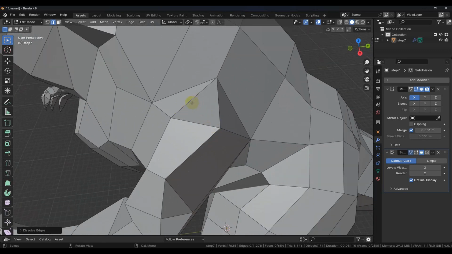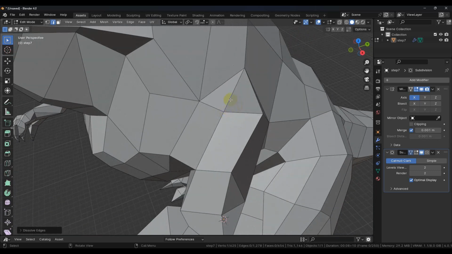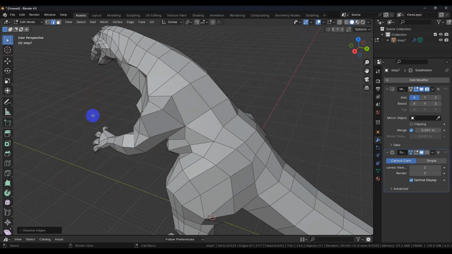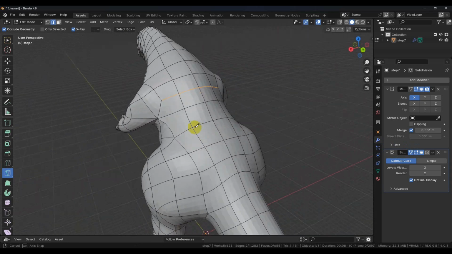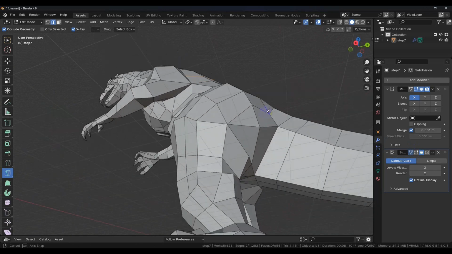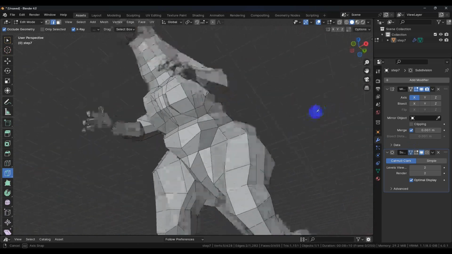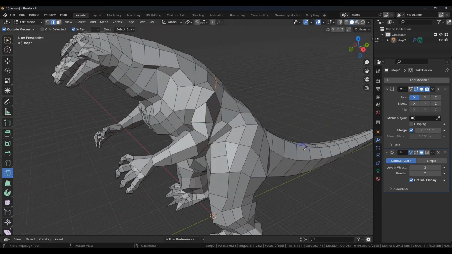So looking here, we have two triangles. So let's dissolve that edge. And then here, we're going to take the knife and we're going to split right across the back. Alright, in the next video we'll take a look at the chest and see how we can clean that up.